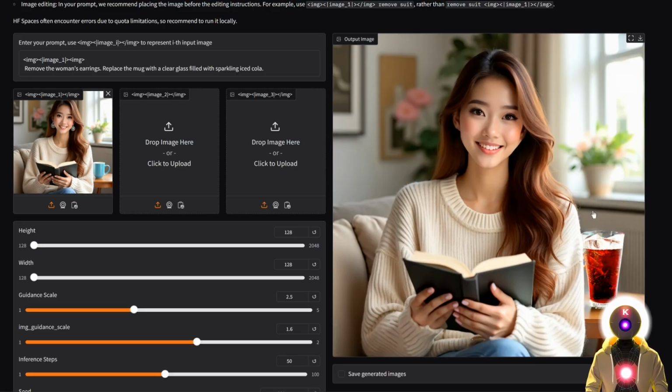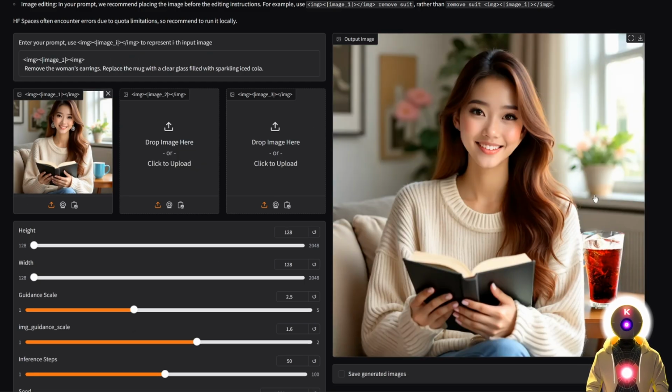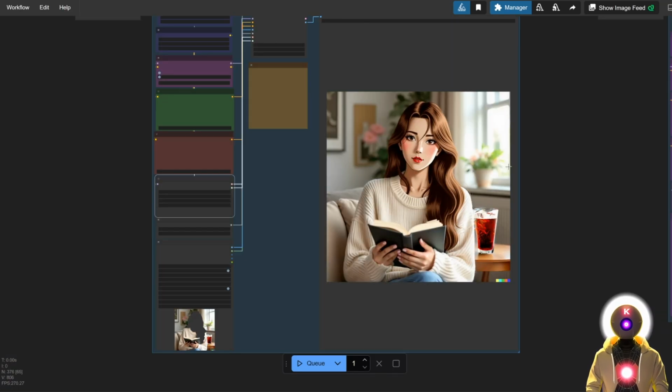This was OmniGen, an absolutely amazing unified AI image tool that allows you to generate some very cool images by either using multiple images to create a new one, or automatically editing an image following a simple prompt. An image that you can then use inside my ultimate all-in-one Flux workflow to make it even better. So yeah, this is some incredible stuff.